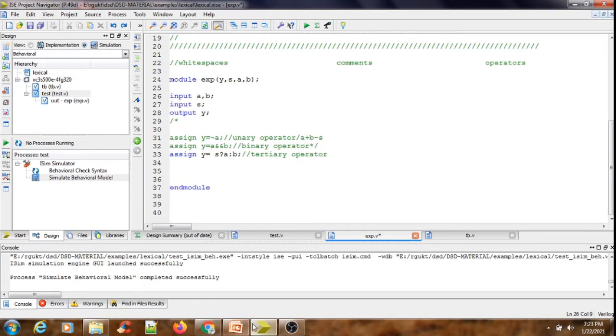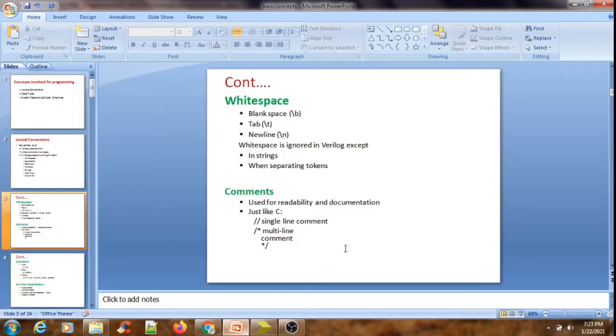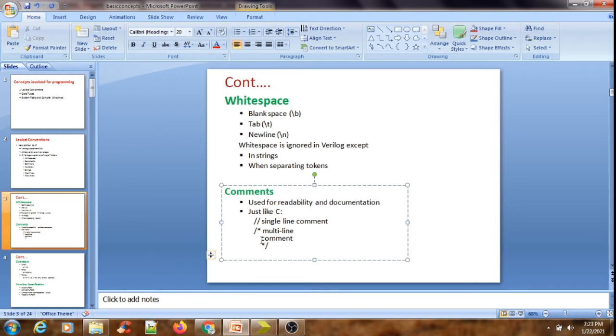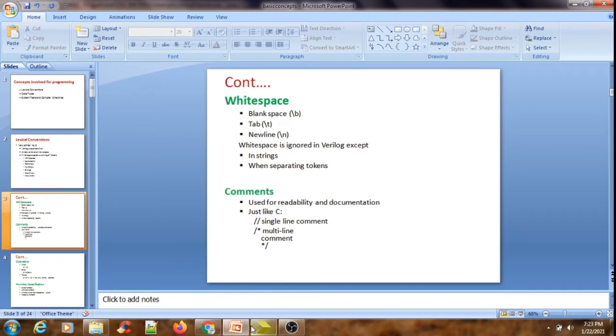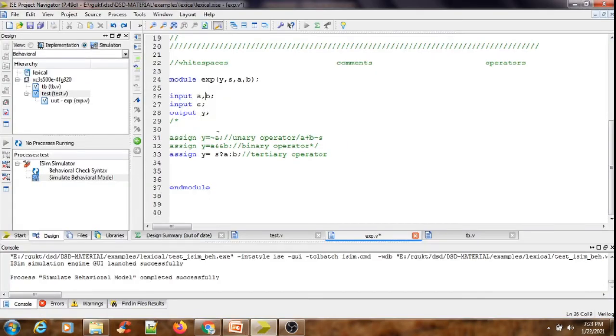Moving to the next one, that is comments. Generally, comments can be inserted in the code mainly for readability and documentation purposes. The comments may be a single line comment or a multiple line comment, also called a multi-line comment. Okay, let us move here. Now what I have taken is assign y equal to negation of a.